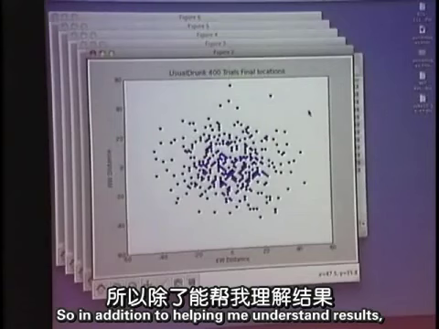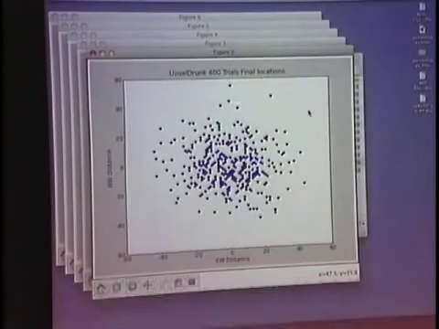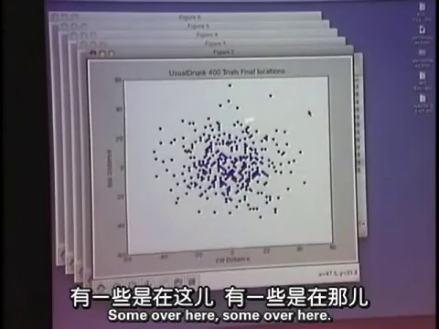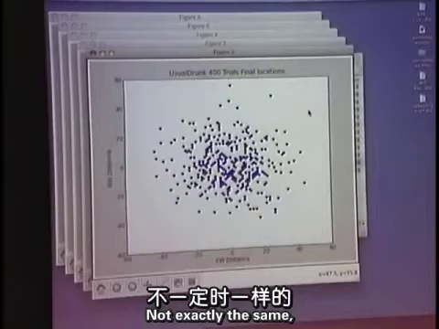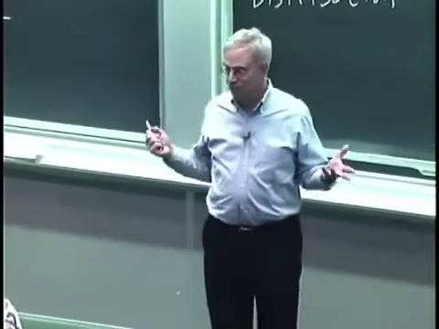So in addition to helping me understand results, this gives me some confidence that I really am doing an unbiased walk, right? Some over here, some over here. Not exactly the same, but close enough that I feel pretty comfortable.